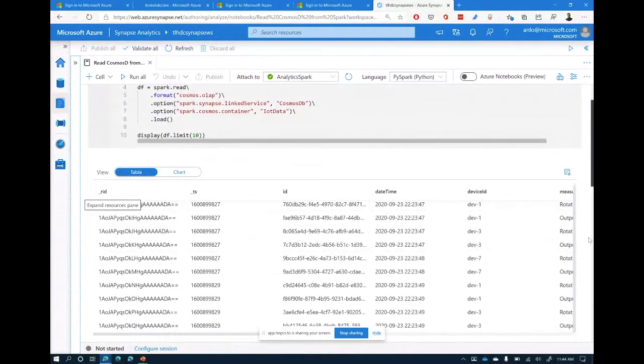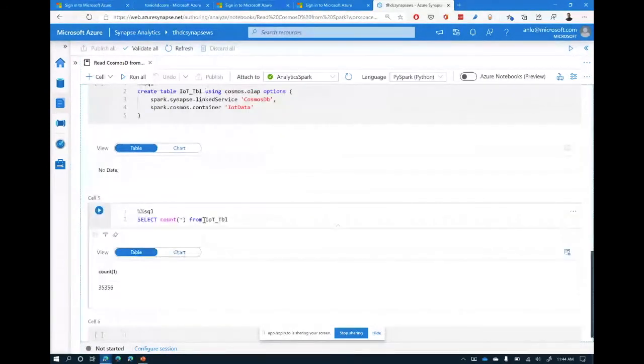I'm not affecting in any way the RUs that I provision for my Cosmos DB database. That means I'm not affecting the performance of my applications. Right? I can run counts. I can create a table that's pointing to that operational data, analytical data store, and I can run counts on those tables, just like you will do with traditional SQL.